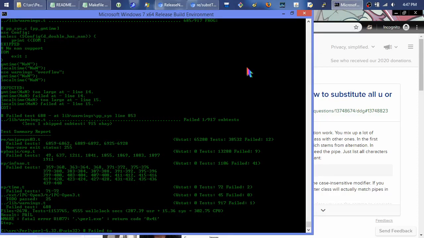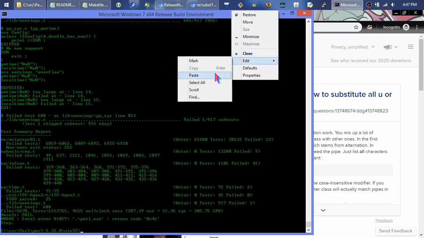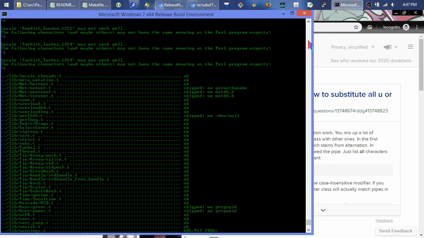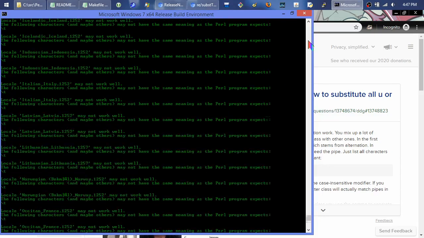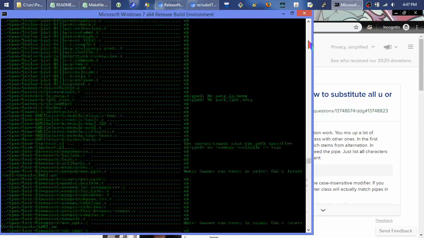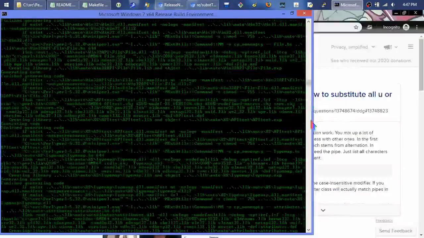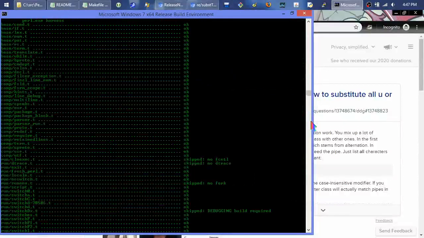Oops. Or you can right click up here and go to edit and grab, you know, mark, and then come back up, right click, edit, and copy. And then the same thing if you want to paste it too. So let me go all the way back up there. So basically it's ready to install.